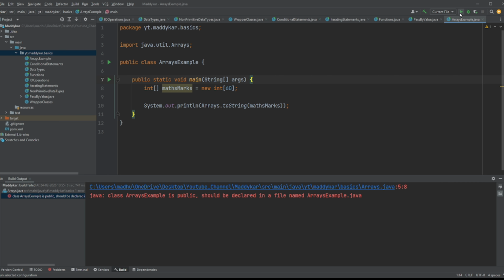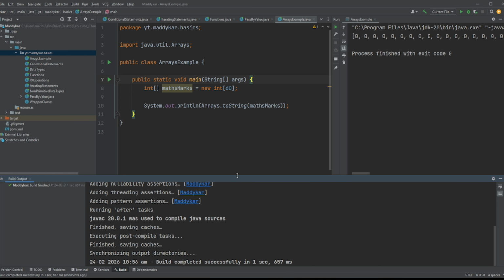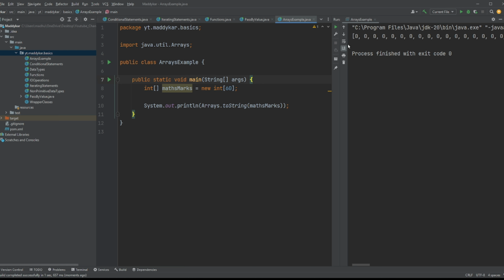Yep, if I run this program, it should work. Just close this. So it's printing 60 values of zeros, because the default value of the primitive data type integer is 0. Let me try to add some values into it.